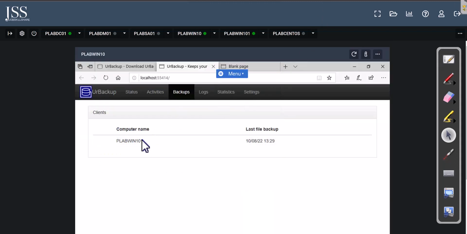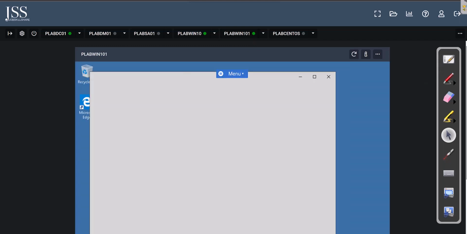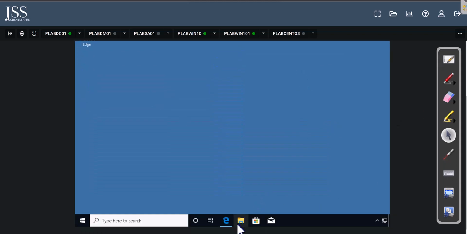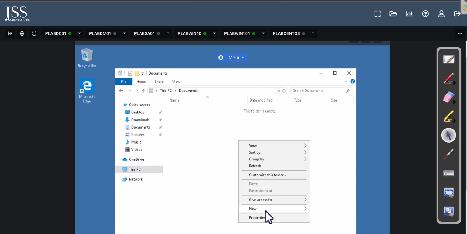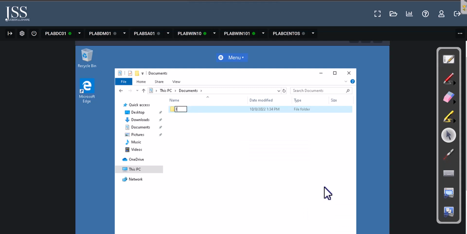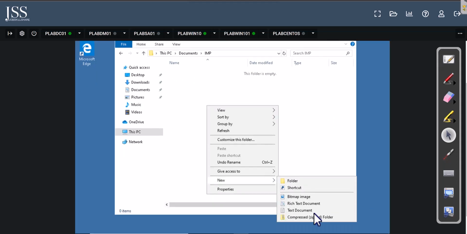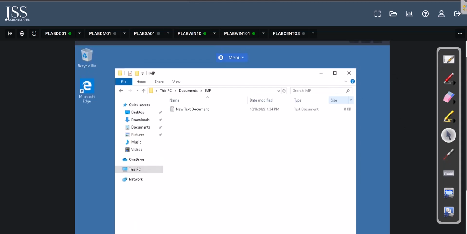So let's do a scenario here. Let's go back to PLab Win 101, and what we are going to do right here is create a folder in the documents section. So we're going to go to documents, and here we're going to call this folder IMP, important. Okay, and here we're going to create a file. So let's assume somebody calls you today and says, hey, I'm having some issues with this file, and if you delete it, can you get it from the backup?